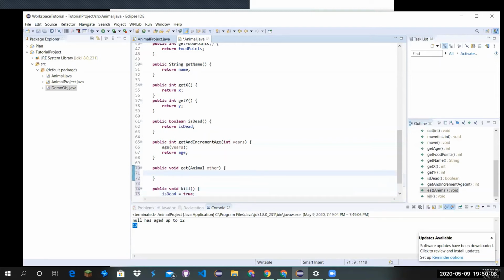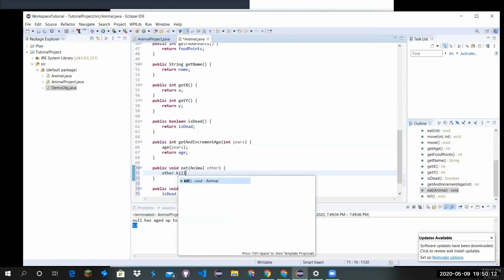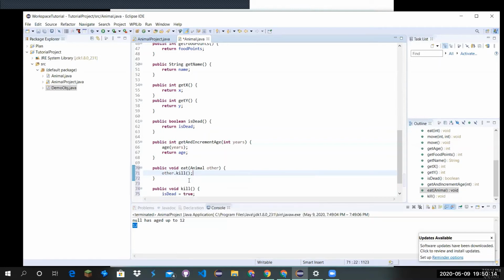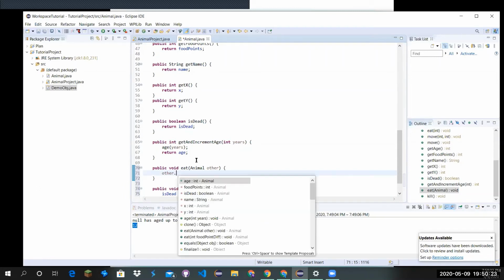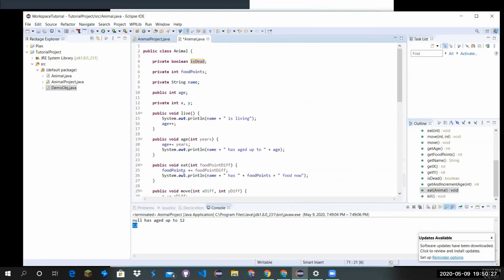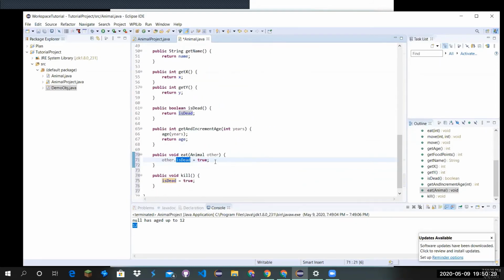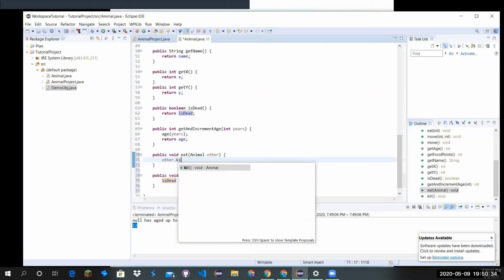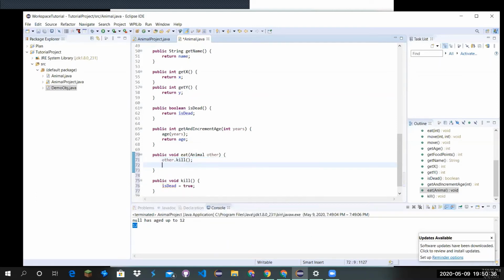So now, first of all, other.kill. Because we're inside of the animal class, other is another animal object, right? You would pass it into the eat method. But because we're inside of the animal class, you can do other.isDead equals true, even though isDead is a private field. That's because private fields are accessible from inside of the file which they're declared in. They're accessible. So we can do this, but it's better to use methods. Other.kill will kill the other animal.